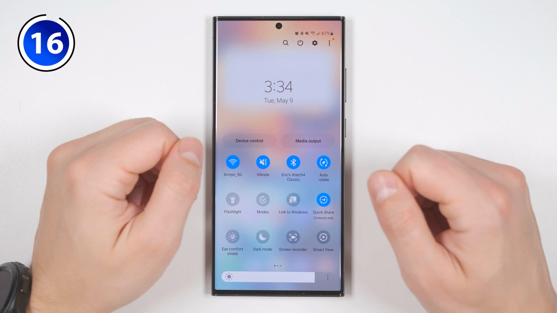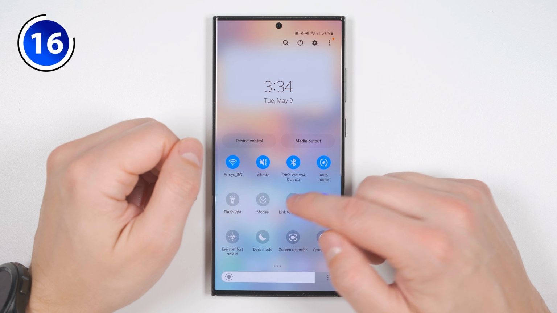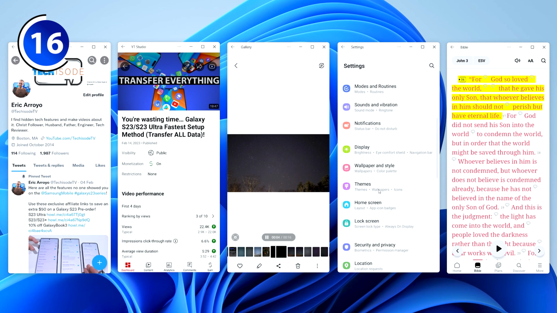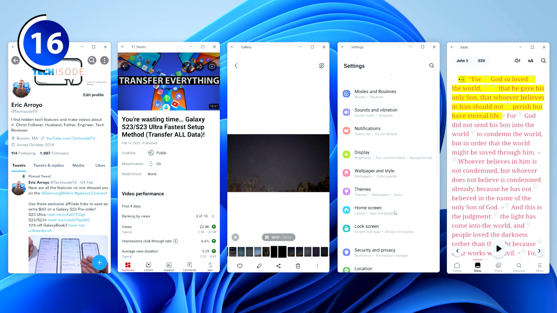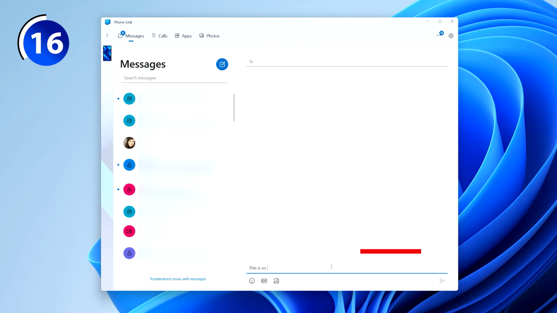There's a quick toggle called Link to Windows, and if you enable this on both your phone and your Windows computer, you'll be able to control every aspect of your phone right from your computer. But in terms of basic features, I primarily use this to send and receive text messages on my computer.